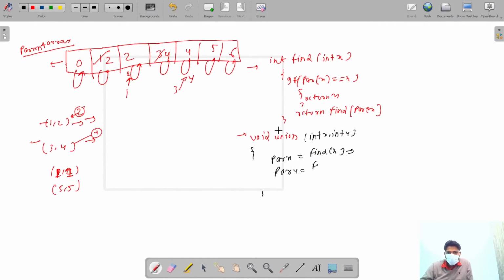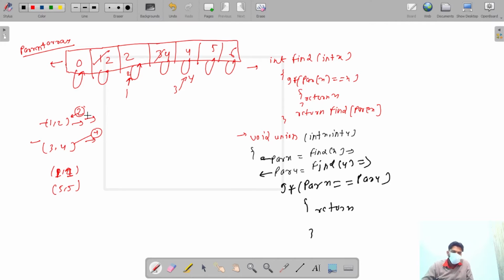Then we are going to find out the parent of x initially. So we are going to find out the parent of y. Okay. So when we have the parent of x and parent of y, then we just have to compare them. If parent of x equals parent of y, then what do we have to do? We have to just return from that. It means if these belong to the same set, then you do not have to merge them.